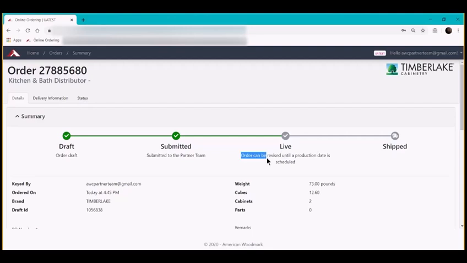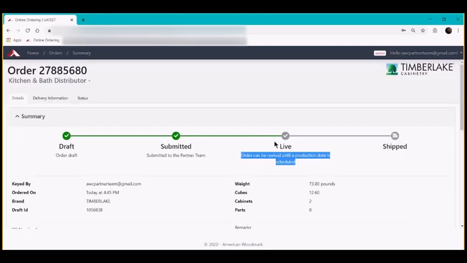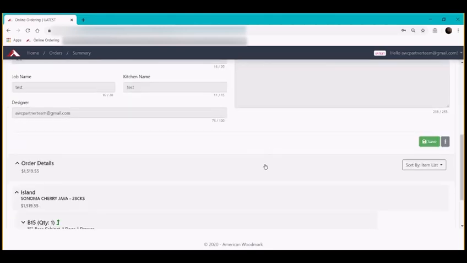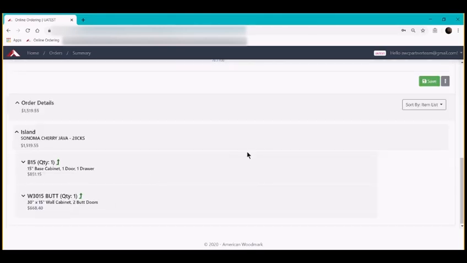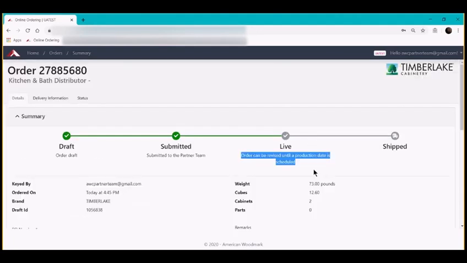Below, you'll see order can be revised until a production date is scheduled. This means there is a tentative date, and you can still make changes. If you see this, you'll be able to log into the order, scroll down, change the item that you wish, click the Submit Changes button right here. It does not currently show because I am on the test system. And the partner team will receive your updated order. We'll send a new confirmation as soon as possible after that.